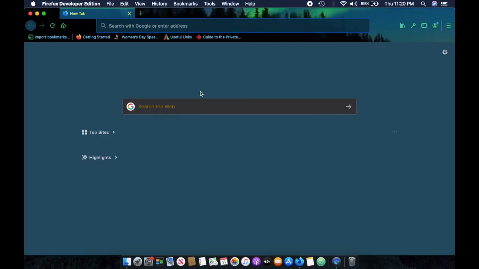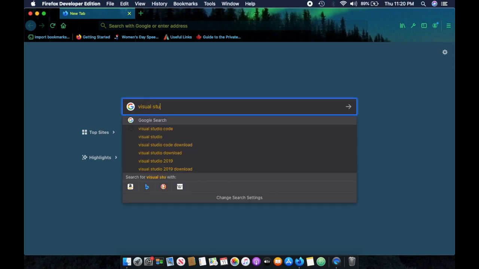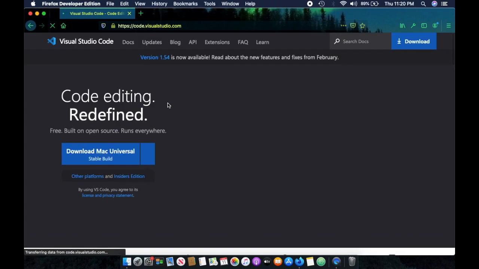Start with opening your favorite web browser. So I'm using Firefox Developer Edition, and in the search bar write Visual Studio Code, or you can copy the link from the description box. So you will see the results, and here's the official website of Visual Studio Code. Click on it and it will directly take us to the home page of Visual Studio Code, and here we are.